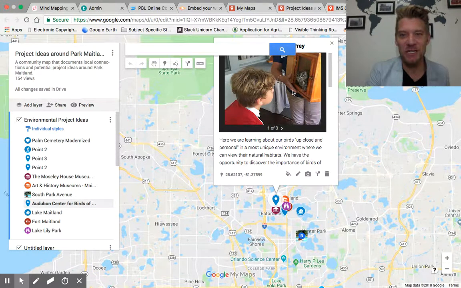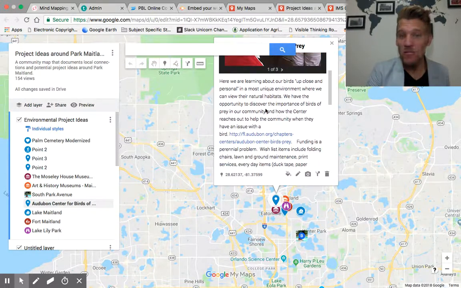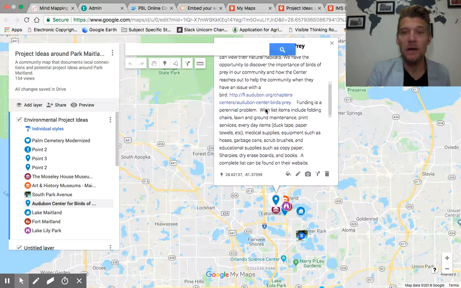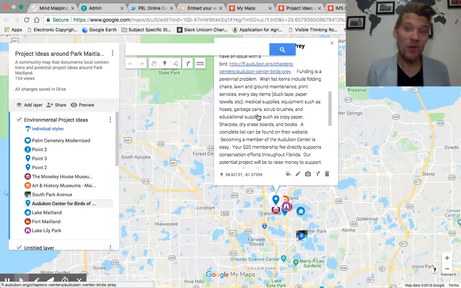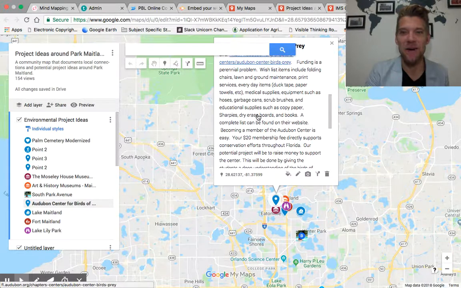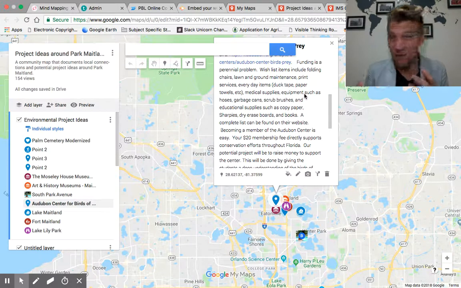As you see, this student is looking intently at the birds of prey, and they wrote a description, this project group. They talked a little bit about what the center is used for, and they came up with a project idea based off their interviews and investigation of that spot. It talks about funding as a perennial problem. They want chairs, lawns, ground maintenance, print services, everyday items, medical supplies. So they have a huge need for fundraising.